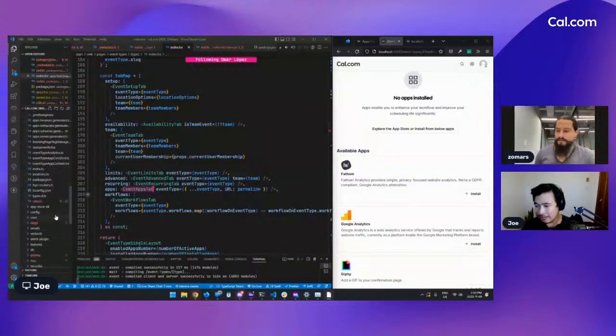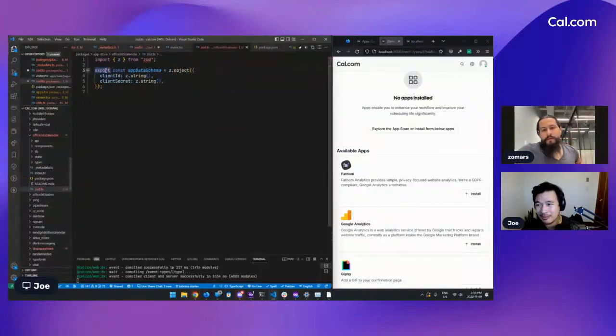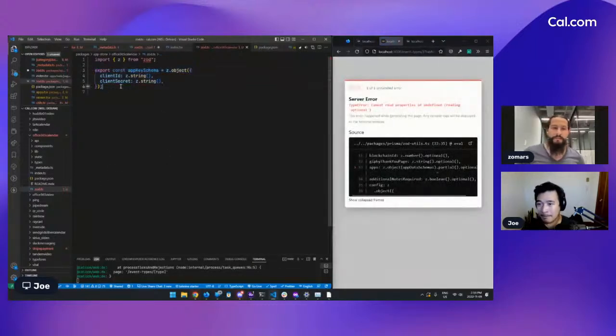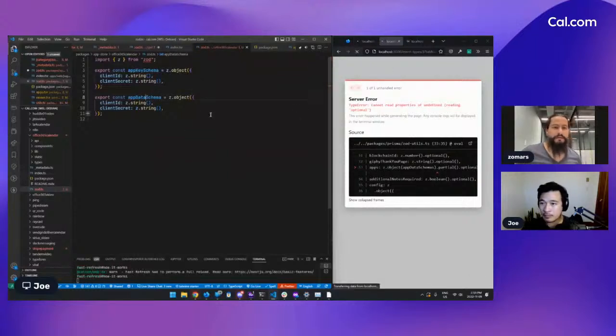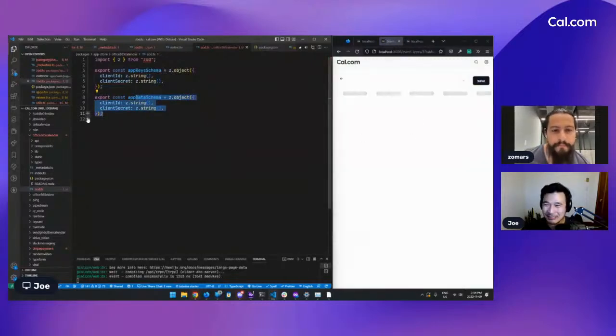Like how we're exporting app data schema. Also, I think we can get some inspiration from the available apps that we're seeing right now on the event types. App keys, let's say app keys schema. Okay, I just have to do this to calm the errors down.